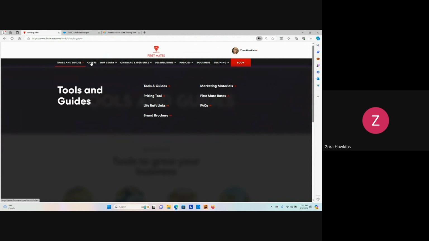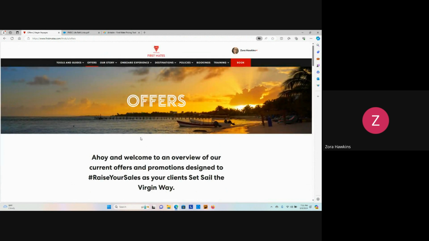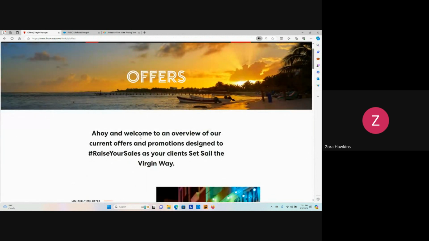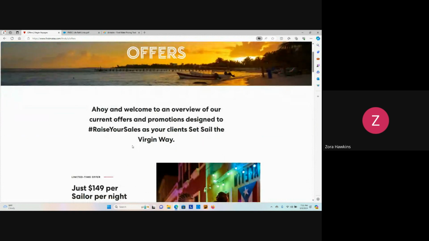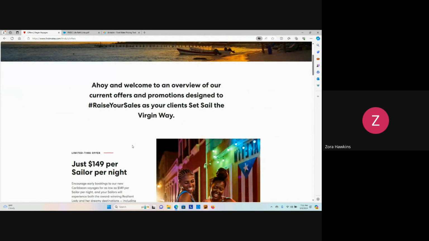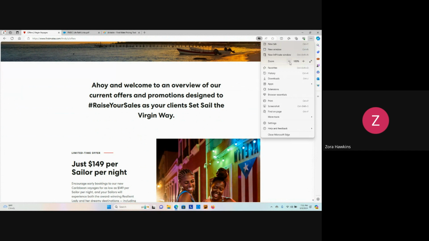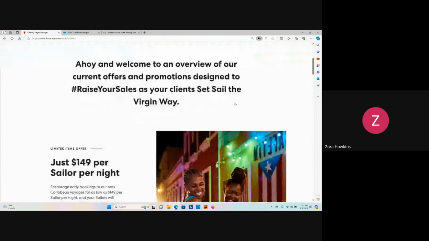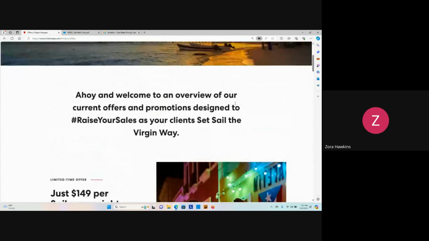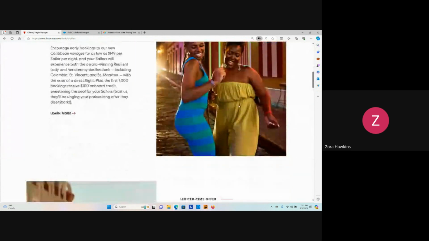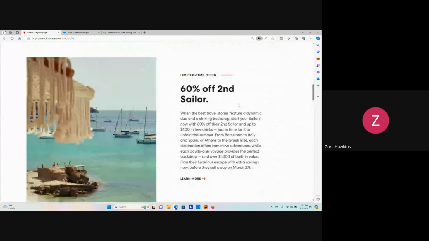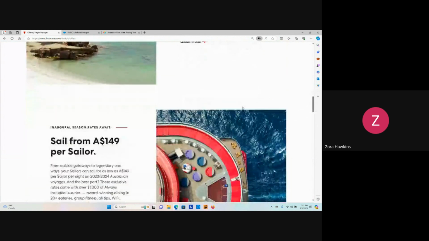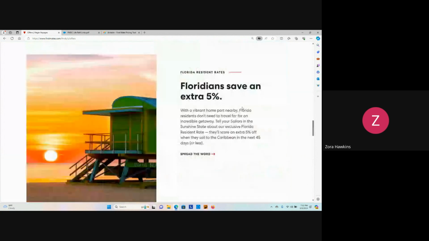Okay. Next tab we have is offers. Ahoy, and welcome to an overview of our current offers and promotions designed to raise your sales as your clients set sail the Virgin way. All right, and here you can find all of the offers that they are currently hosting, and you can promote it on your website, your Facebook page, social media, etc.